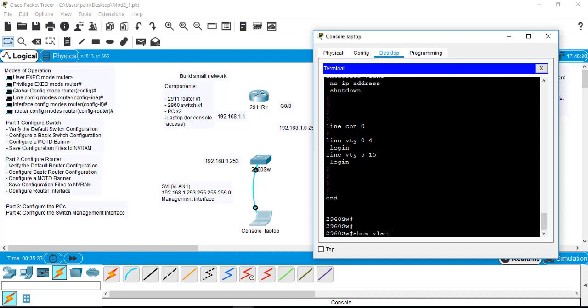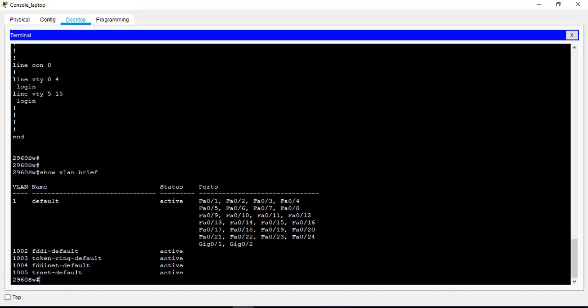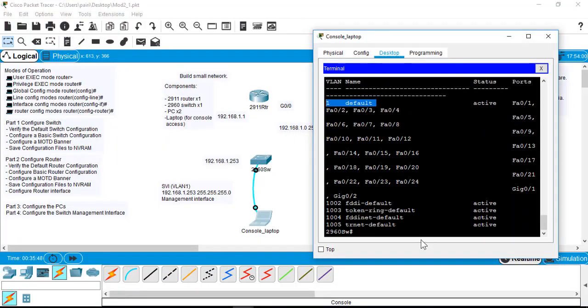Let's have a look at the show VLAN brief. You can see that all interfaces are by default part of VLAN 1, which is sometimes called the management VLAN, the native VLAN, or the default VLAN. Okay, that's VLAN 1. Okay, so let's configure.